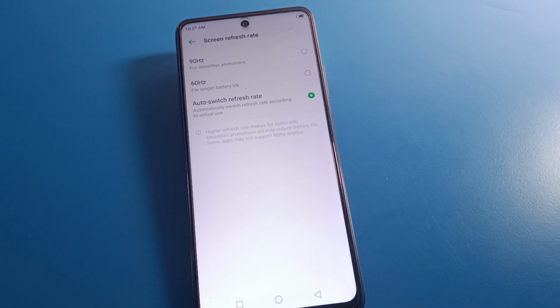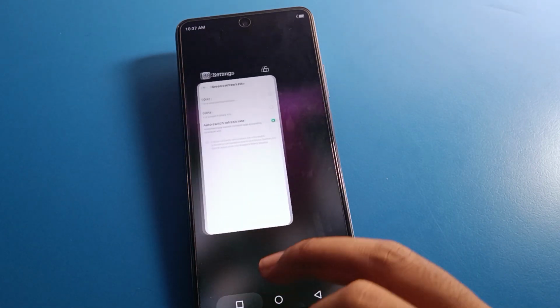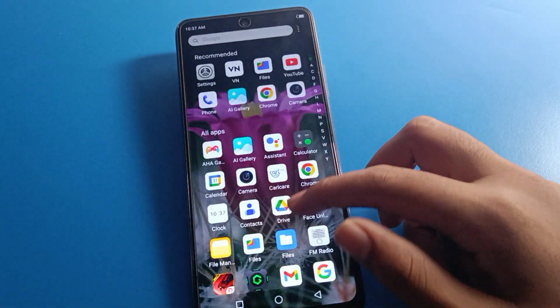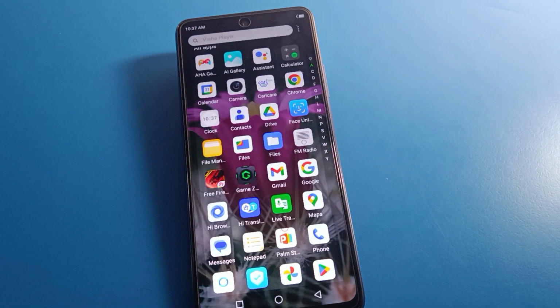Today friends we are going to work on Infinix mobile settings, and today I am going to show you the screen refresh rate setting. How to change screen refresh rate in Infinix mobile. Friends, you want to use Infinix mobile screen refresh rate settings, so how to change it, we will talk about one by one, step by step.